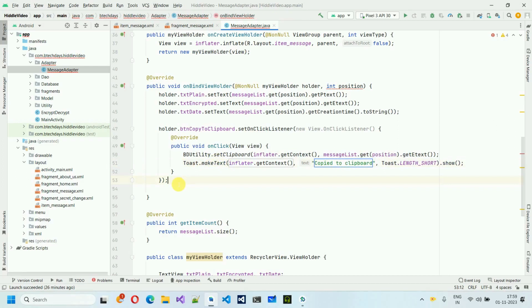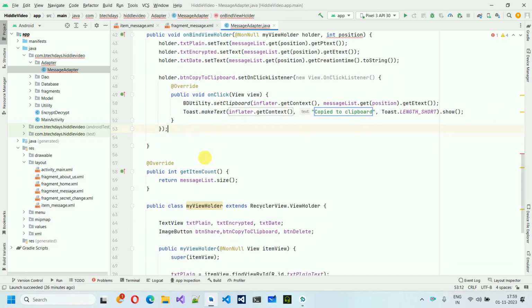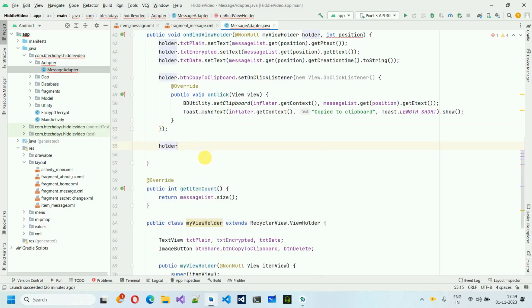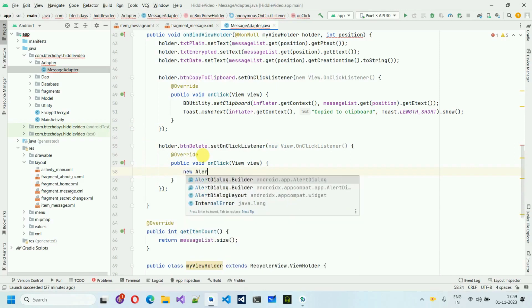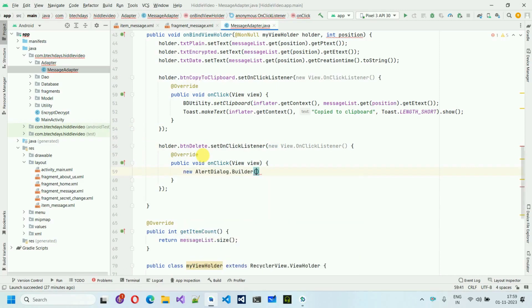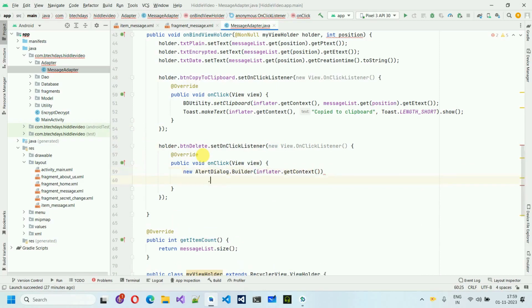Now the task for copy to clipboard is done. Next thing we have BTN delete. So if I move back, scroll a little bit down, let's write the code for that. So btnDelete.setOnClickListener, new View.OnClickListener. Into this one, what we have to do is create an alert dialog box, right? So new AlertDialog.Builder. Into this one we use inflater.getContext.